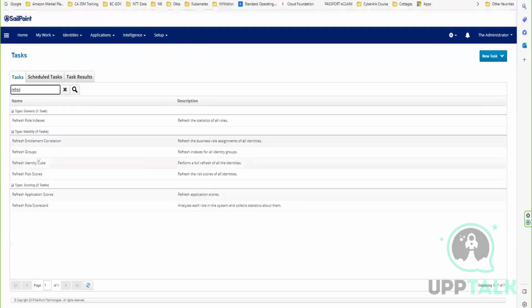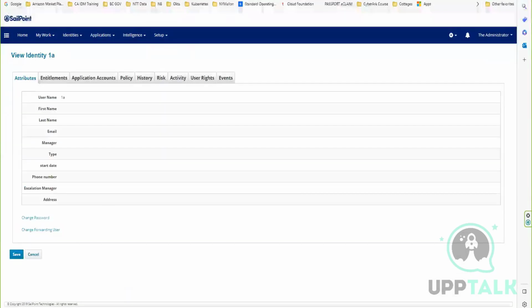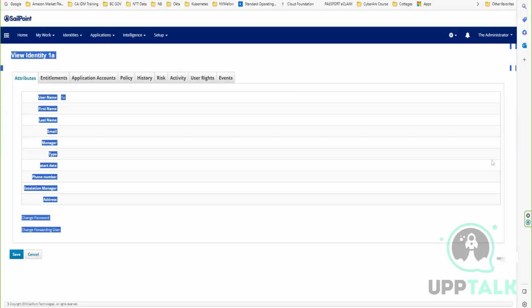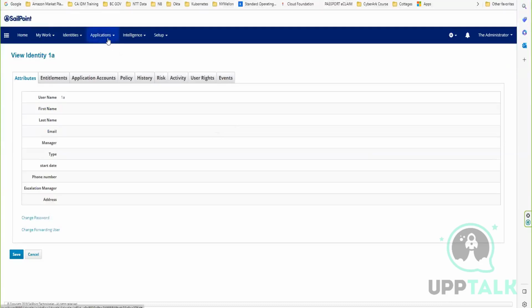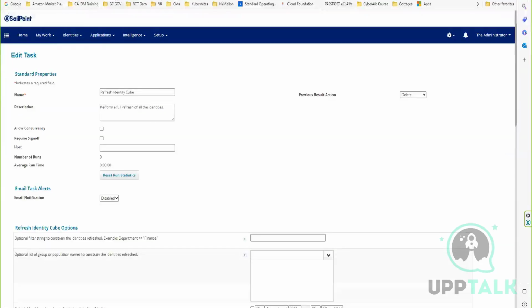refresh identity cube. Maybe I have said it or not, I don't remember exactly. Identity cube is nothing but the entire area from here to here. You may call it the identity cube. Identity warehouse is a repository where all identity information will be there. The moment you choose one particular identity, the entire area you can call the identity cube. So we have to refresh the identity cube.